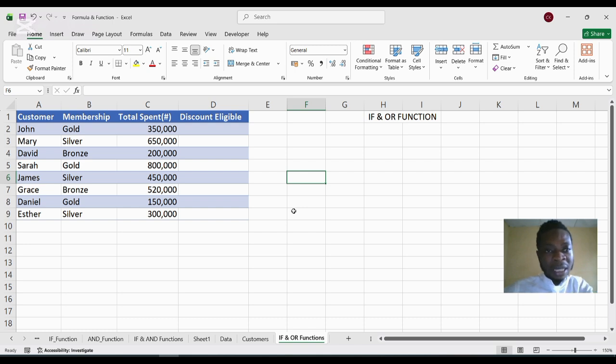Do you understand that scenario now that I just played? AND is when two conditions are met. But with OR, if either of these conditions is met, it will return the value.